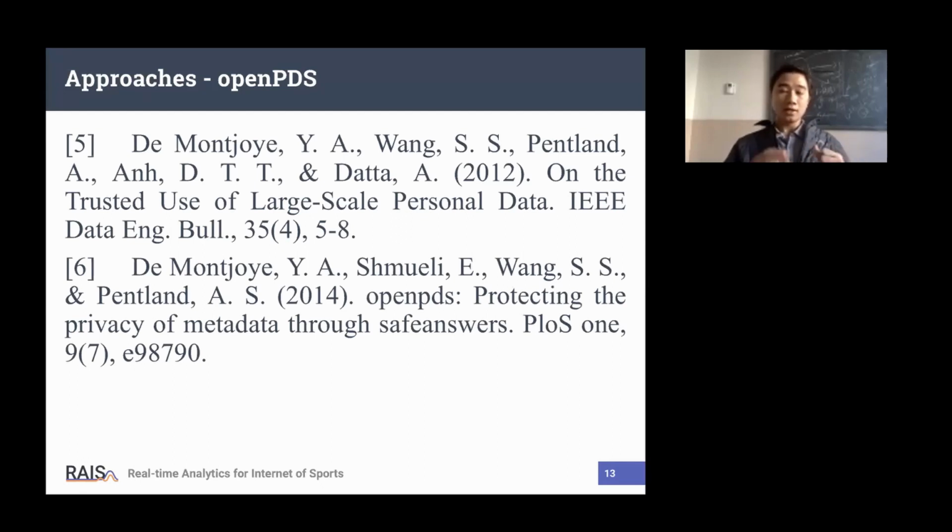Okay, just start with OpenPDS. OpenPDS is focused on the interface, how they can answer the question for the service provider, without going into the details of the personal information.